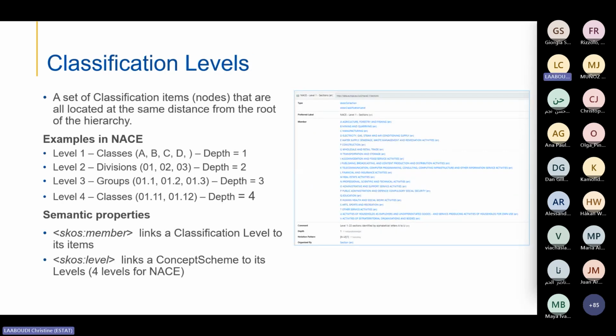Then we have the classification level. The classification level in GSIM is a set of classification items or nodes. They are all located at the same distance from the root of the hierarchy. So the first level corresponds to the NACE section, represented by a letter, and the depth is 1. Then we have the division, the group, and the classes.